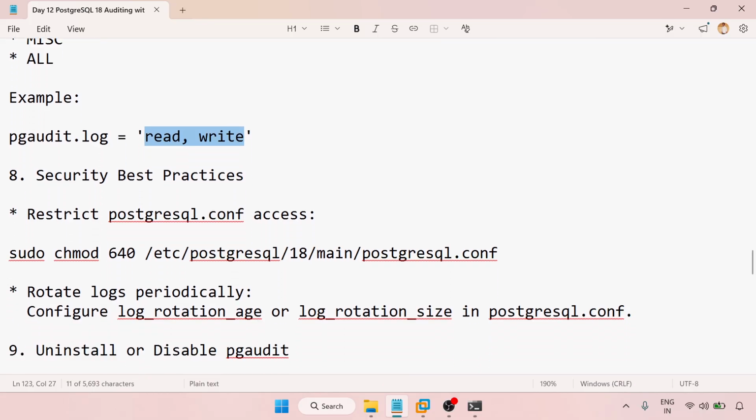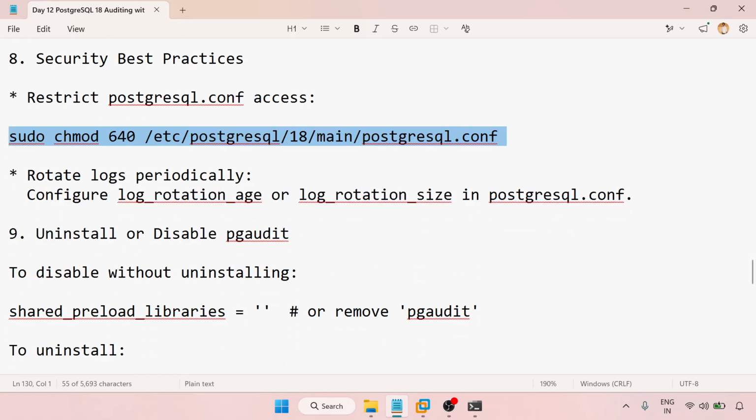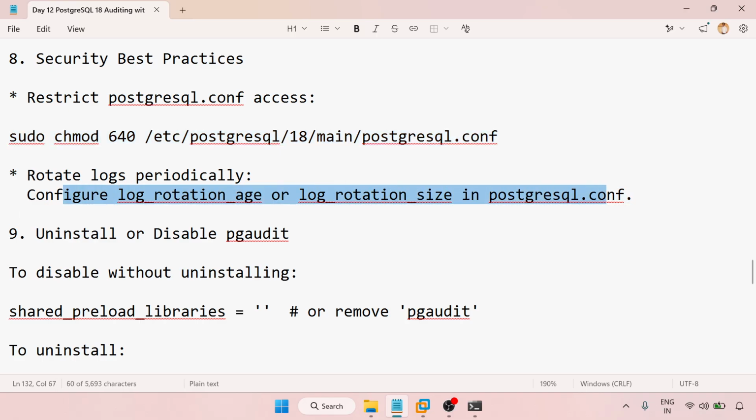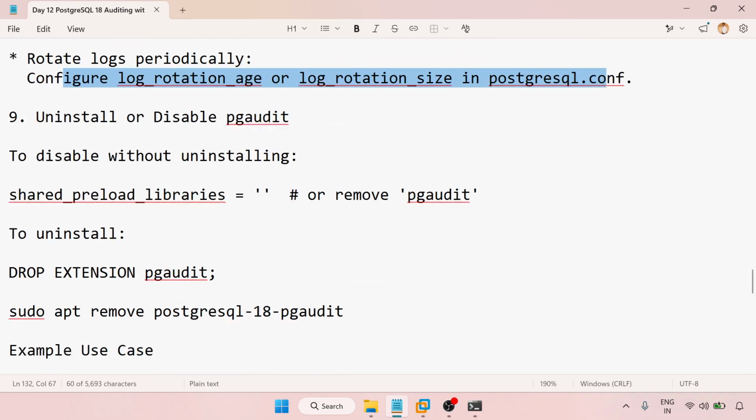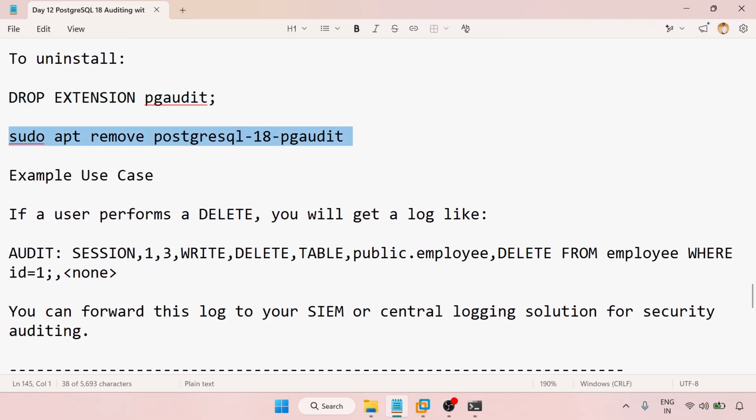And there are best security practices. Restrict the configuration file permissions to 640 and rotate the log periodically. Configure the log rotation size in the Postgres configuration. To uninstall and disable pgAudit, this is the process: remove pgaudit from shared_preload_libraries, drop the extension, and you can remove postgresql-18-pgaudit also.